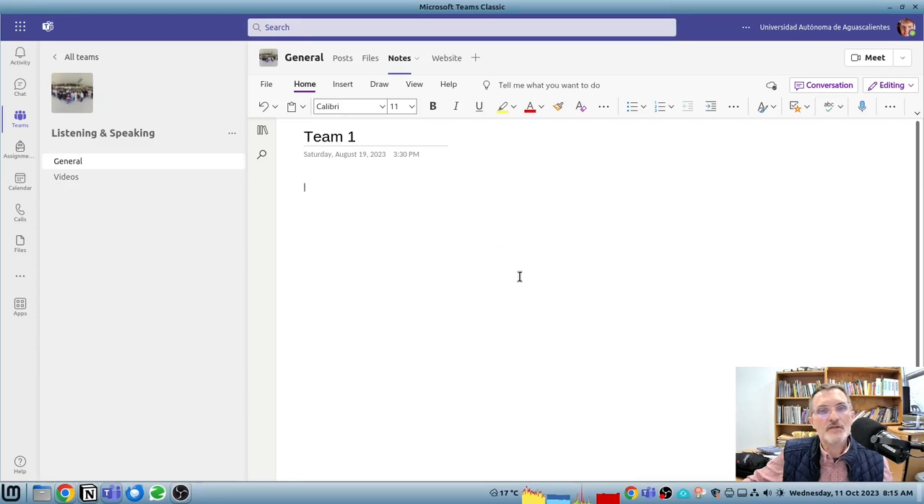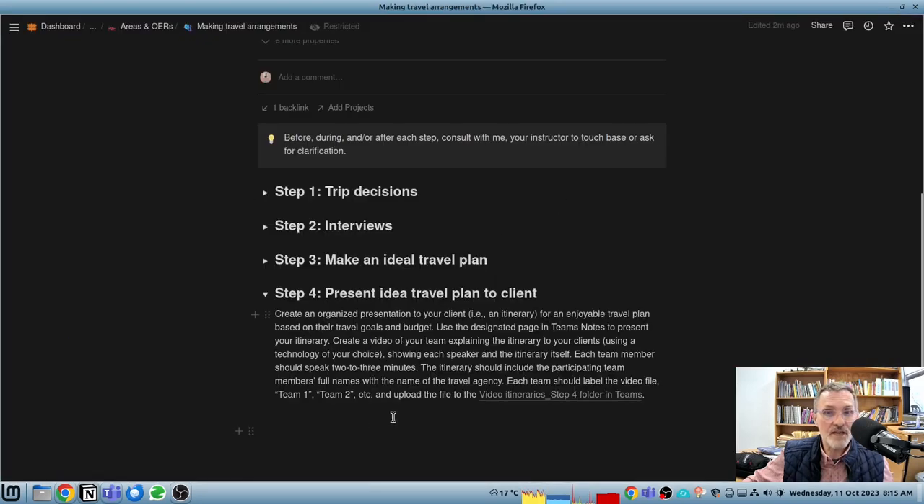You can insert video as well, but make it presentable and organized in this space so that when the client is listening to you and also referring to this page, it all makes sense. And it's all based on their travel goals and their budget. It's all based on what they would like to do for their vacation within the budget they have available to them.